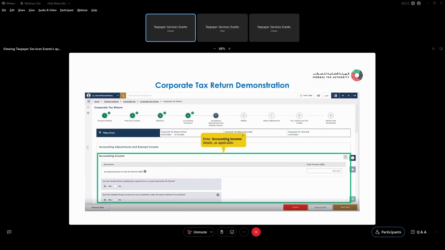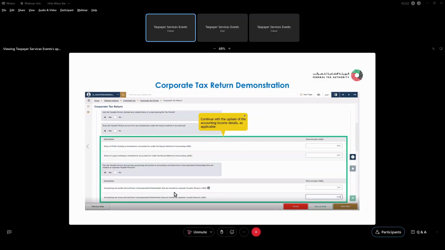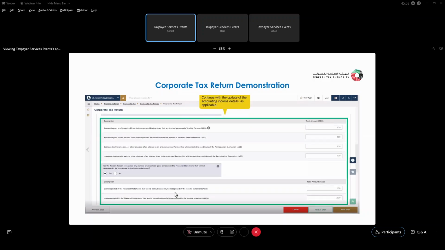You will start first in this step by entering your accounting income and answering the questions carefully. You will proceed by scrolling down and updating the same for the accounting income for the description, and then you will scroll down as well and continue updating all sections carefully.